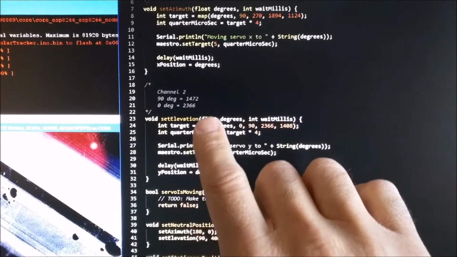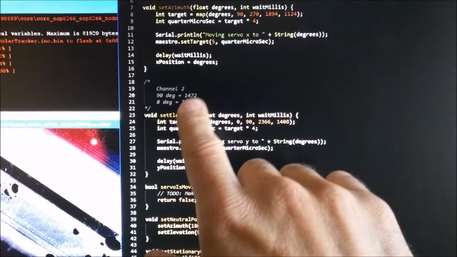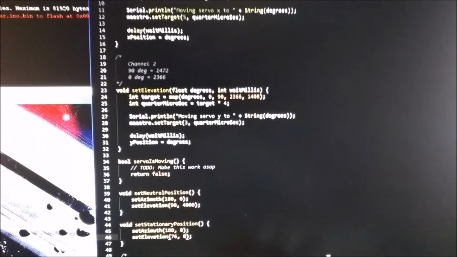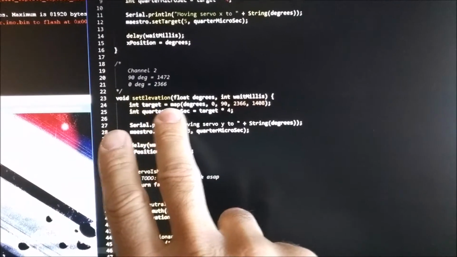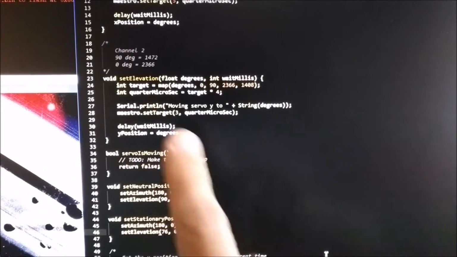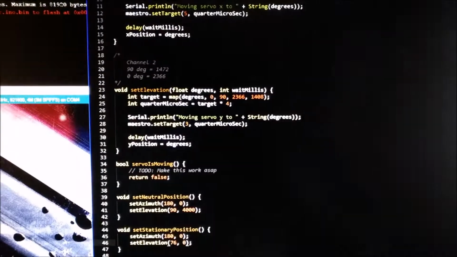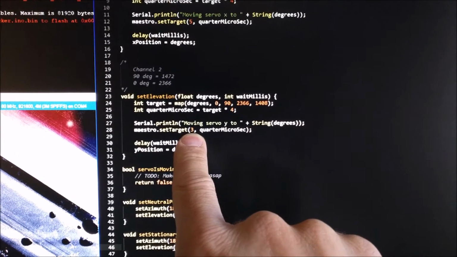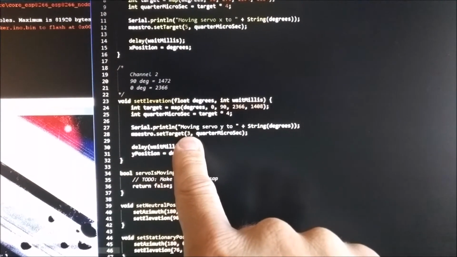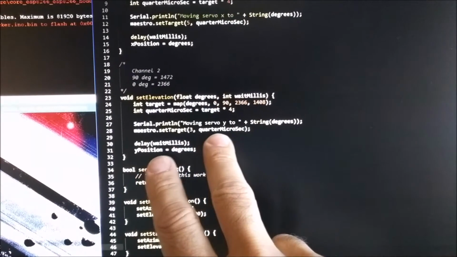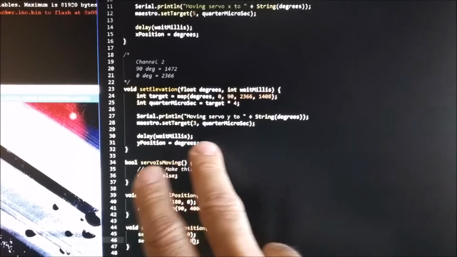And then actually these are microseconds. The servo controller accepts quarter microseconds as the values. So it's taking the target, which is the value that I need to pass to my servo, and then it's multiplying by four to get the quarter microsecond value that we need to pass. And then we're just calling the Micro Maestro library dot set target, and which channel you want to send that value to, which I have the elevation servo plugged into channel three on the servo controller. And then the value that you want to set it at, which would be the angle. Then we're delaying, and then we're setting the Y position to that degree.